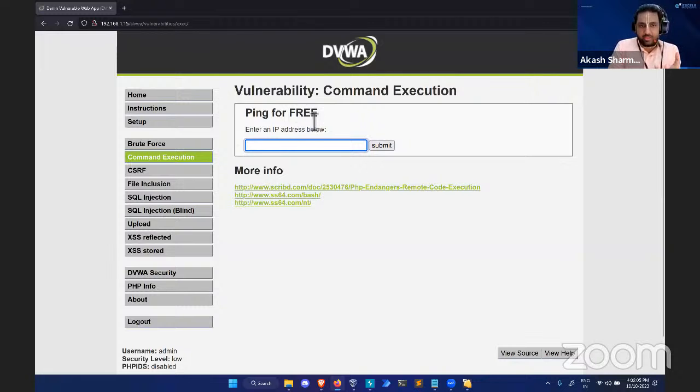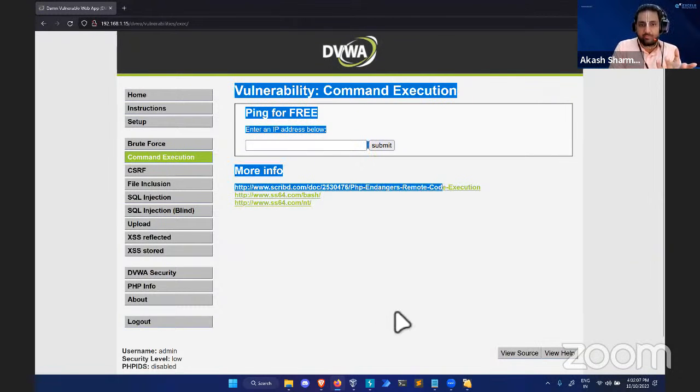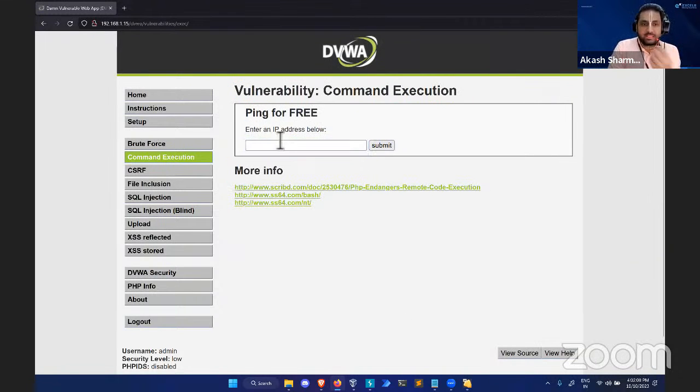So let's say in this scenario, we have an input field that says enter an IP address below and it will do the ping on the IP address. Let's say I type an IP address here, maybe any random IP address. It doesn't even matter. This is a random IP address, some random numbers. When I click submit, let's see what we get.